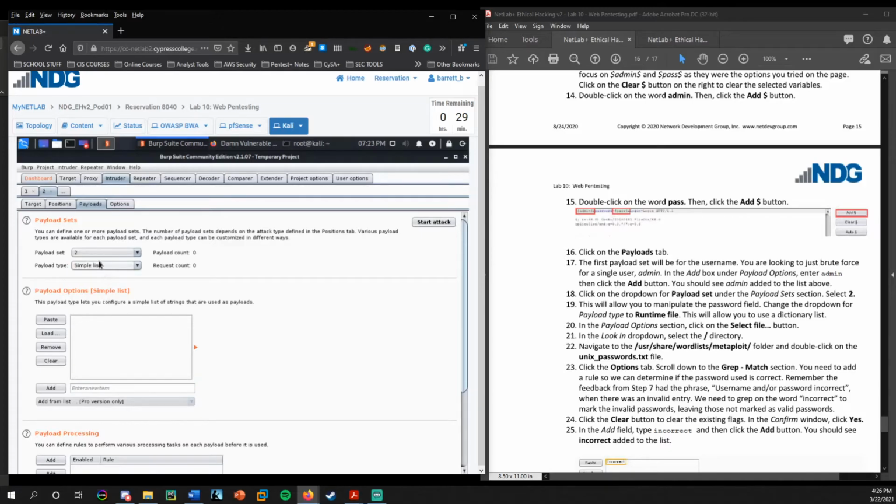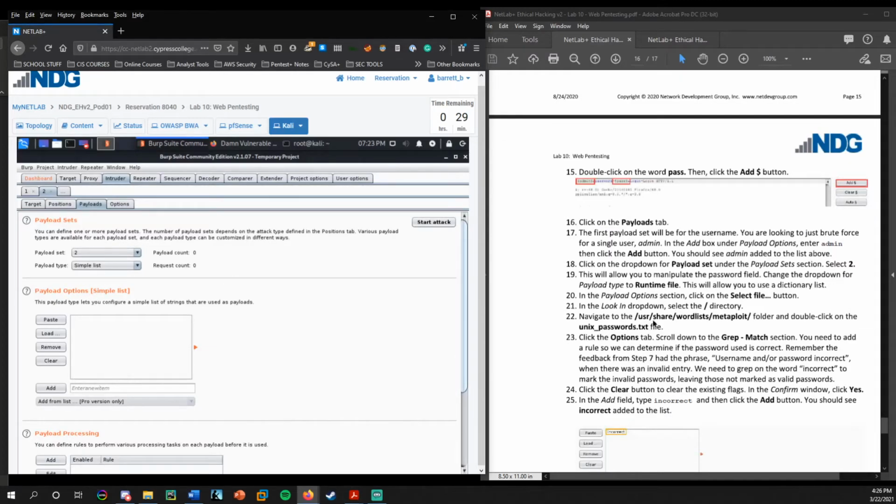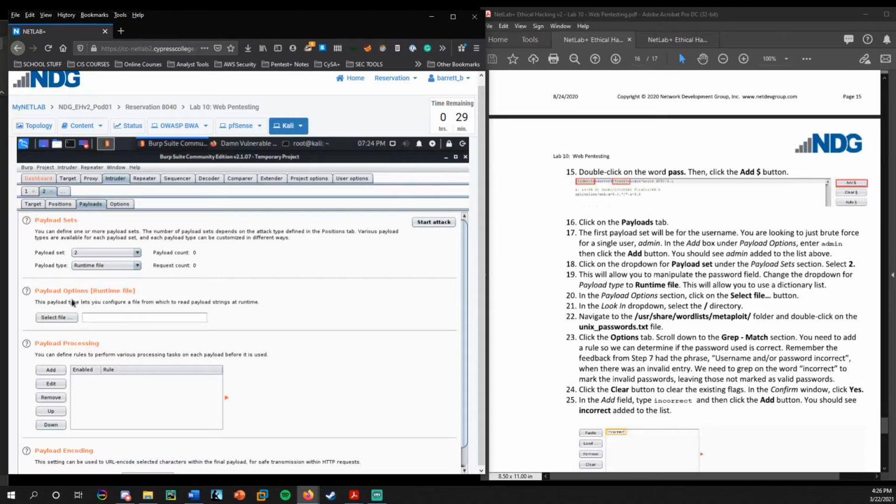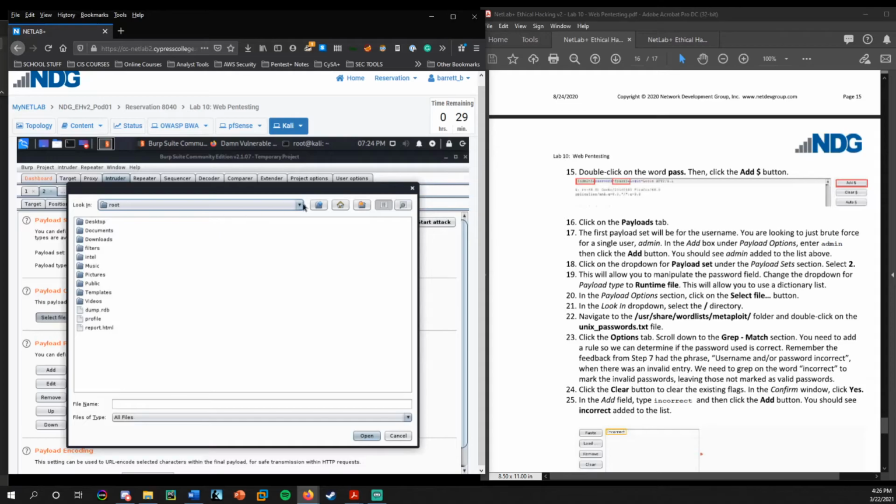Now moving over to payload set 2, this is where we're going to do something a little bit different. We want to pull from a word list. So our payload type, we're going to change this to runtime file. And you notice this now gives us a new option. And we could select file.